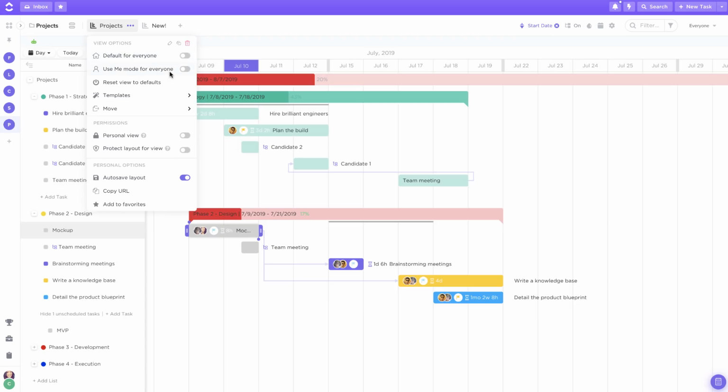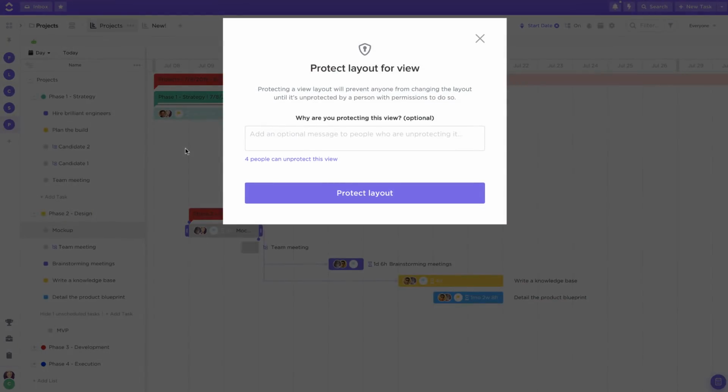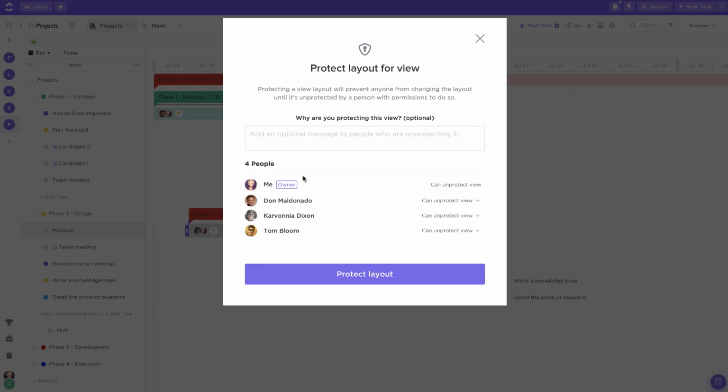Choose to enable Me Mode for everyone. And even do things like make this a personal view so only you can see it. Or protect the layout. Protecting a view layout will prevent anyone from changing the layout until it's unprotected by a person who has permissions to do so.